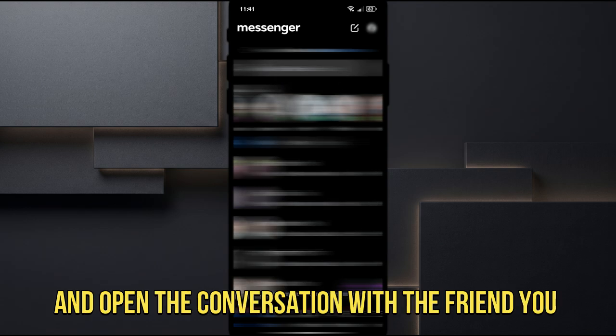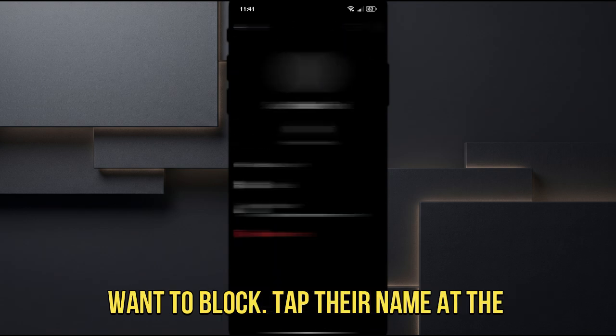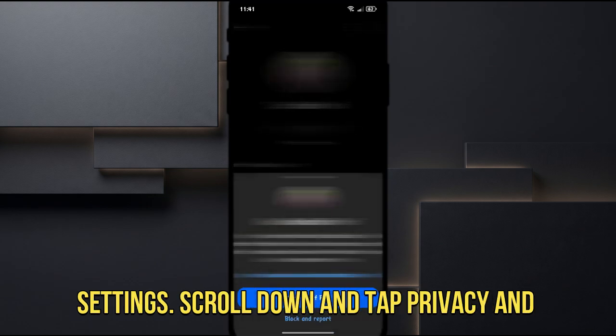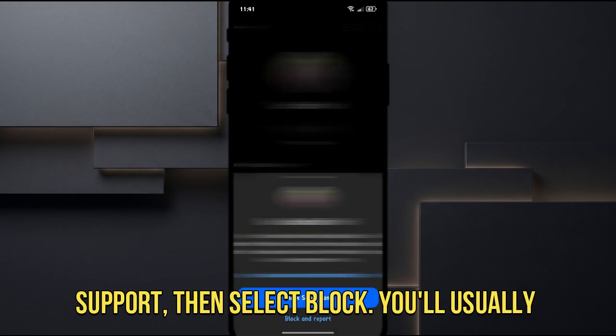Find and open the conversation with the friend you want to block. Tap their name at the top of the chat to open the conversation settings. Scroll down and tap Privacy and Support, then select Block.